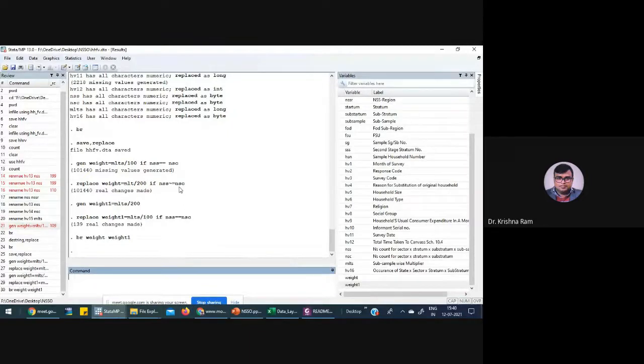Many people make mistakes when they work with generating weight, because they do not apply the formula correctly. So if you apply the formula correctly, then you get the weight. So this one is the weight.